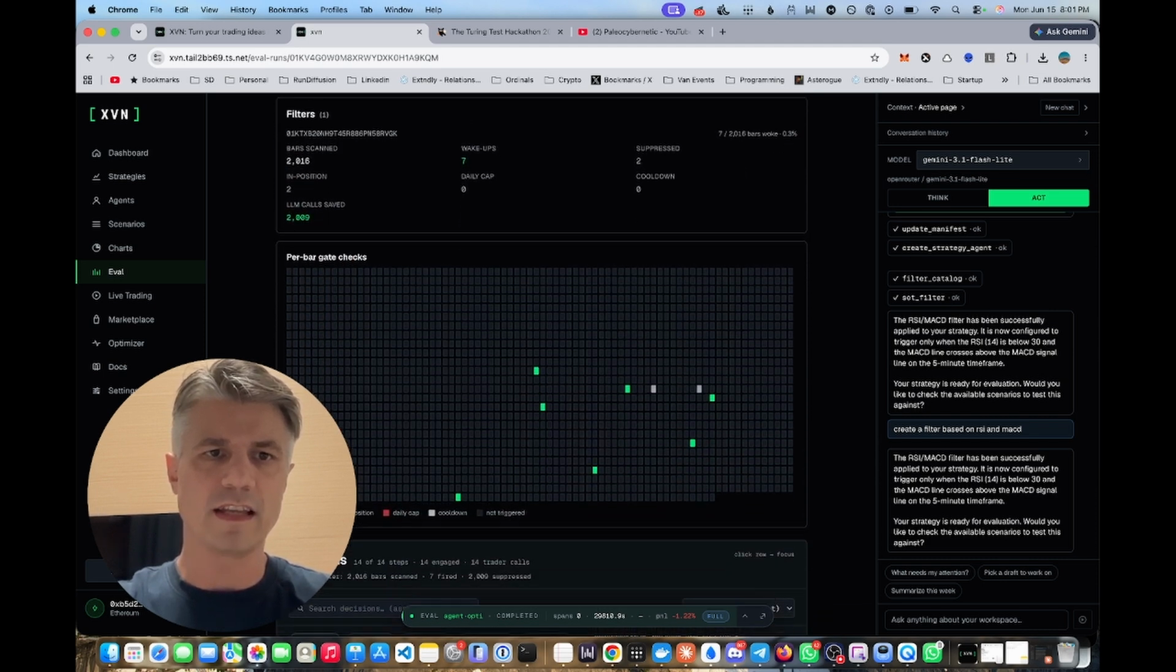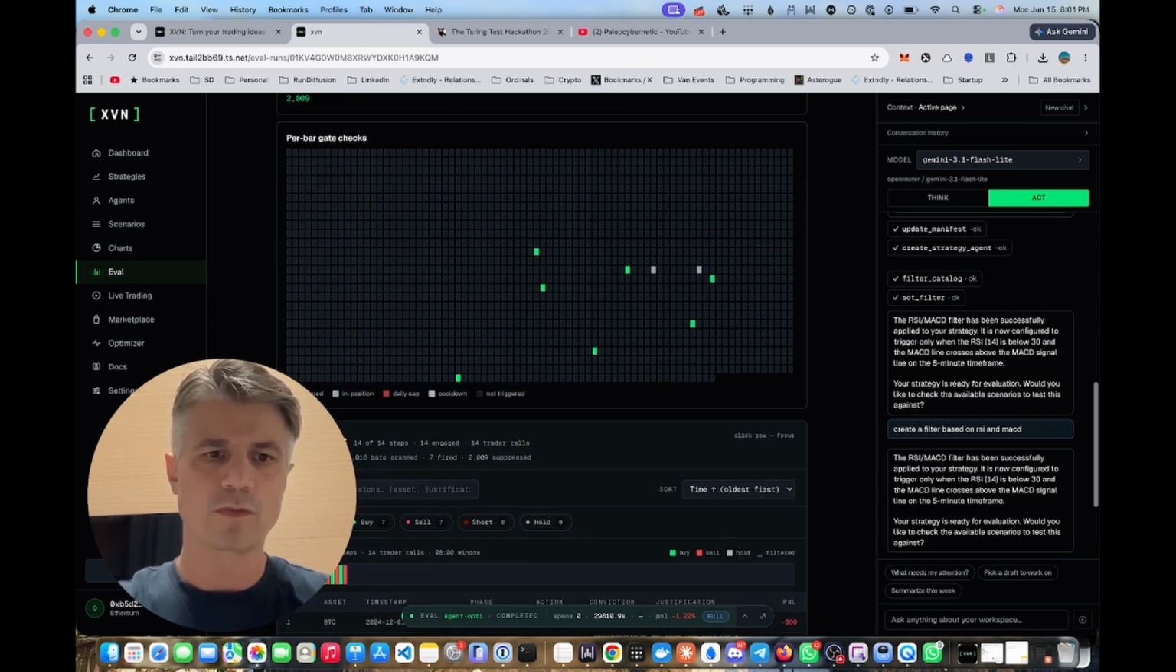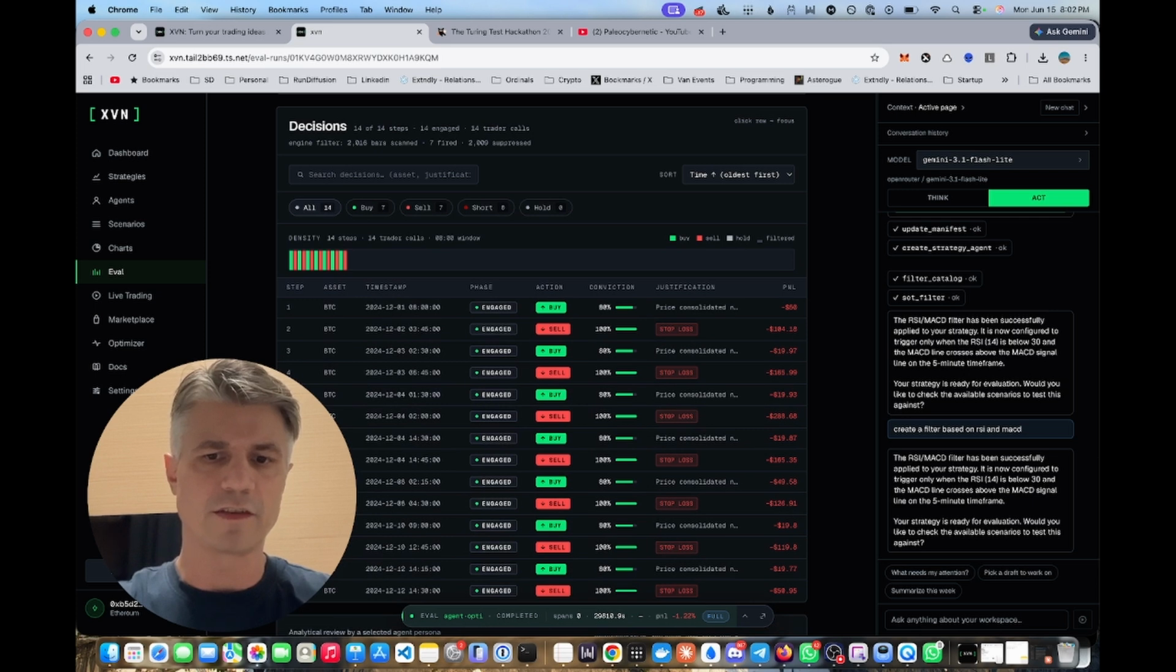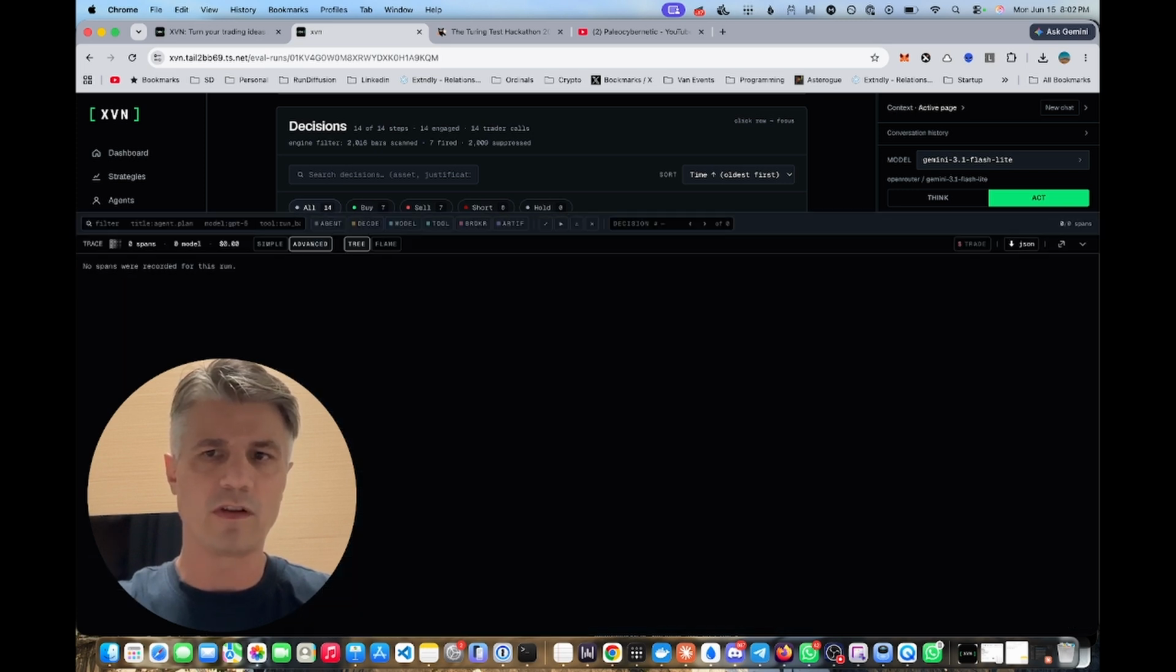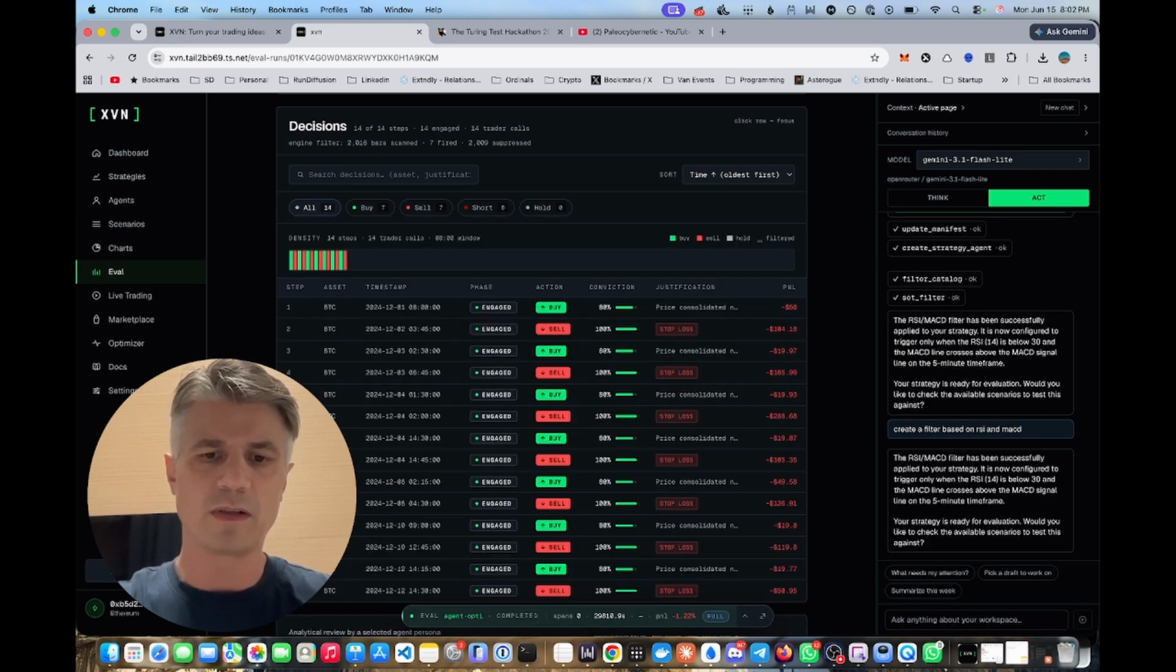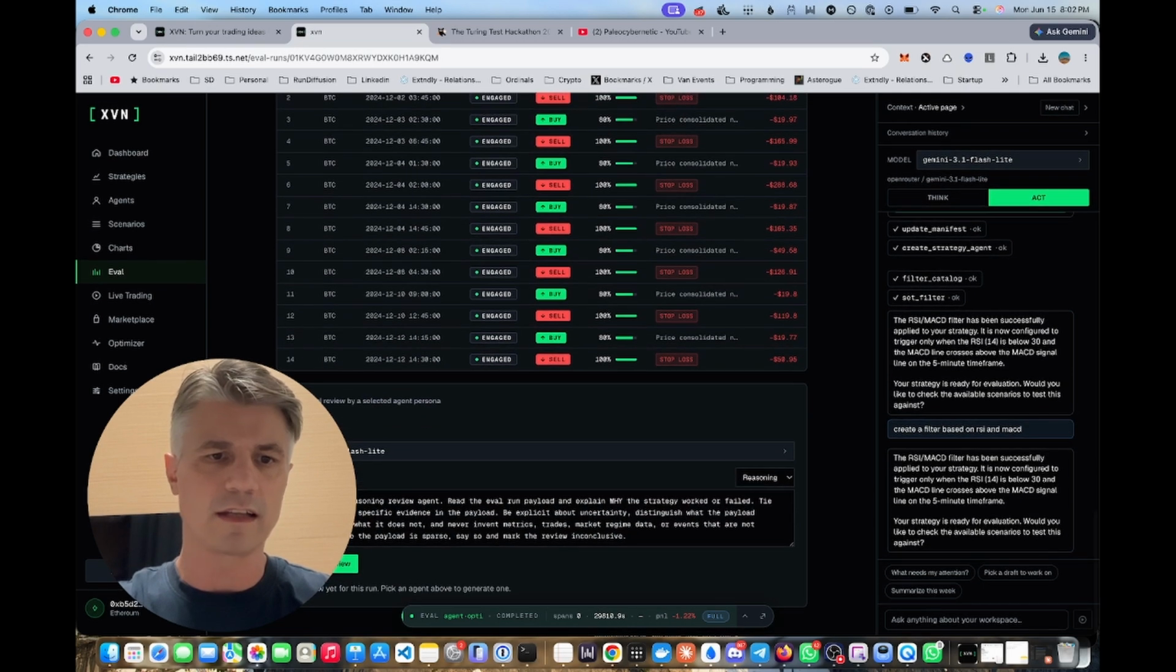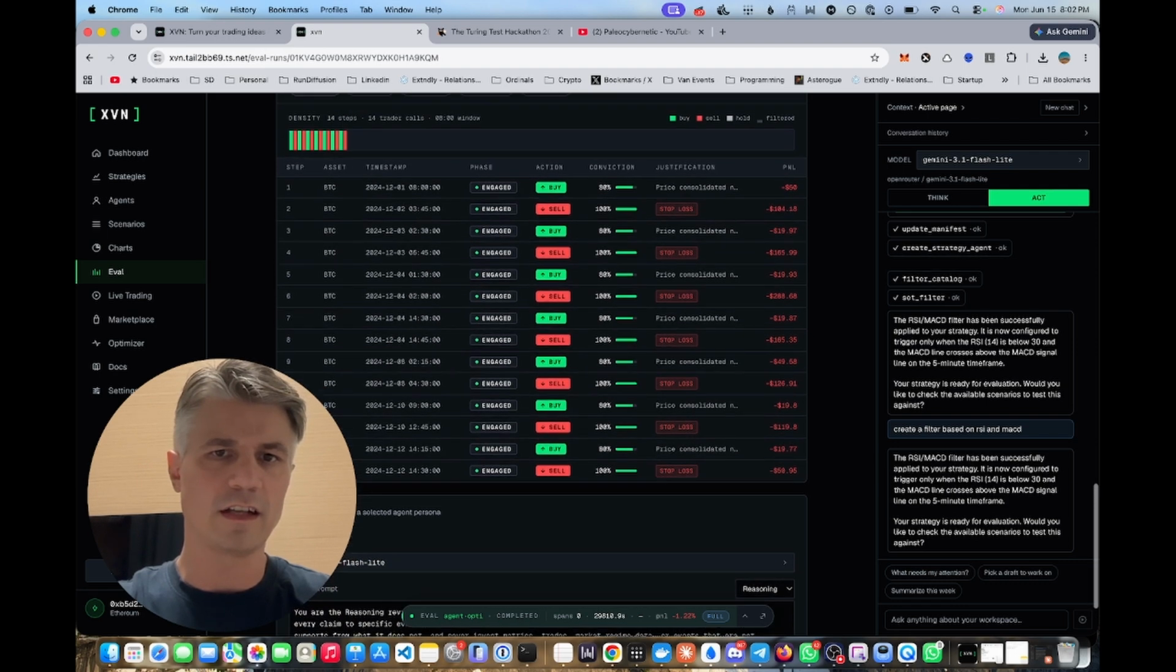So this is the number of bars. You can see we scanned 2,000 bars, and there were 7 calls to the LLM, which woke up and made these decisions. We also have a full trace available in this as well to track everything. This is an older eval, so it didn't have the trace, but you can see all the decisions here.